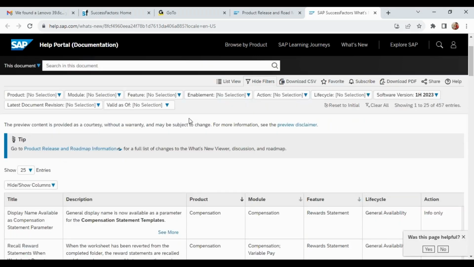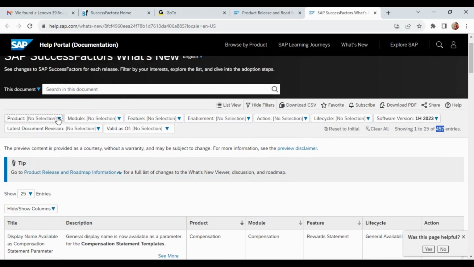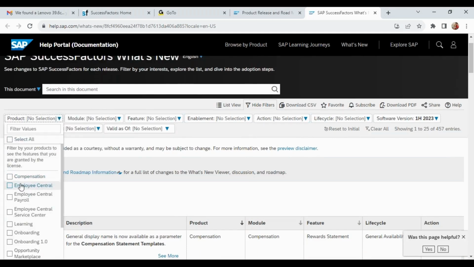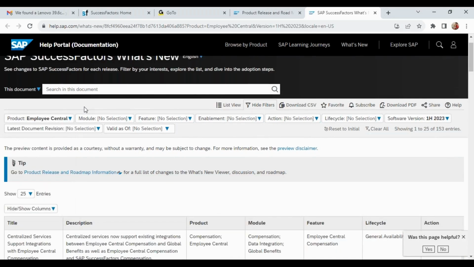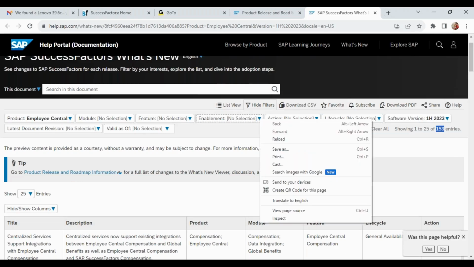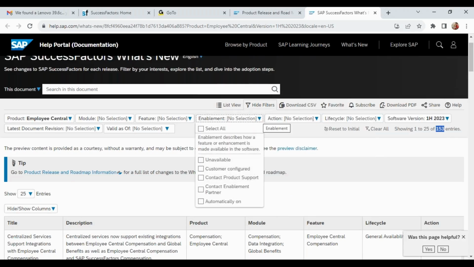Now, in the last release we had around 457 new release features, and you can also filter on the modules that you want to see. All 457 are in SuccessFactors. Now you just enable the modules that you want to see. Within Employee Central, we have around 153 release features. There are different types of release features.